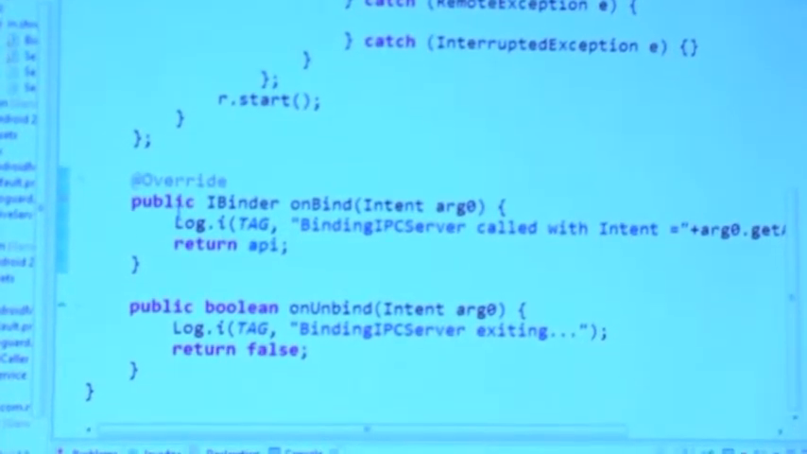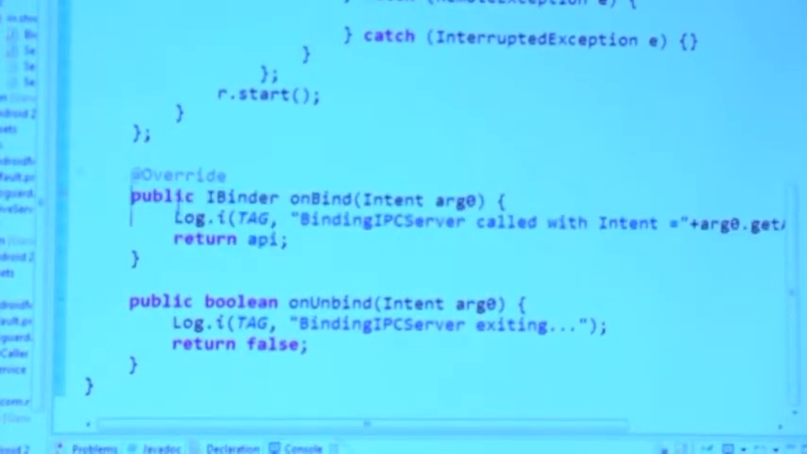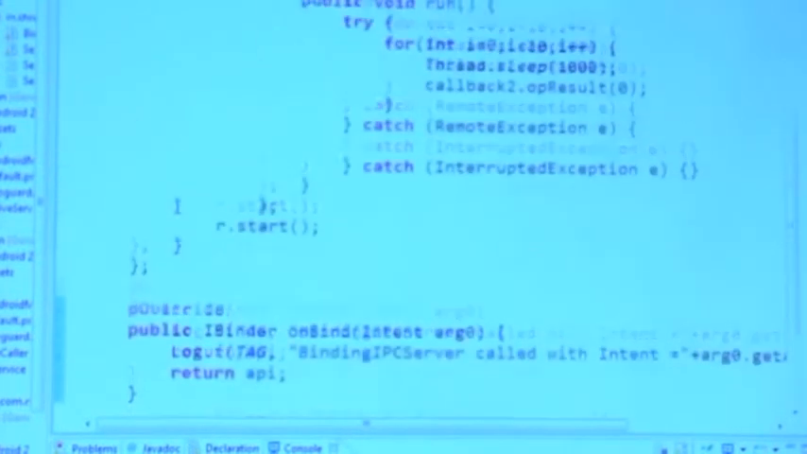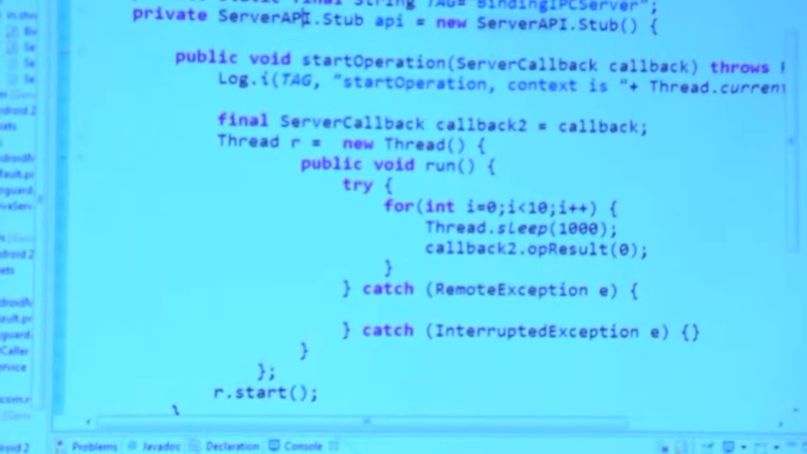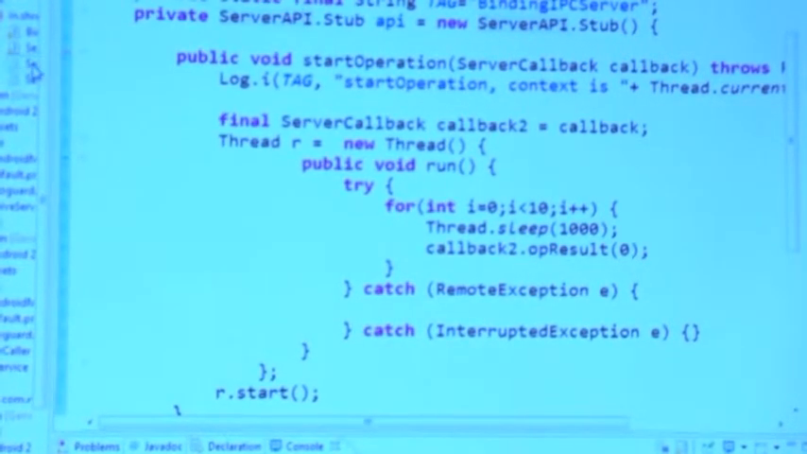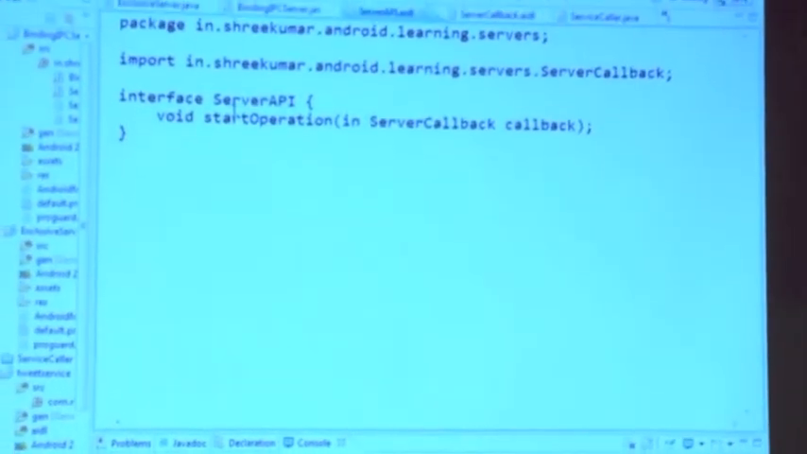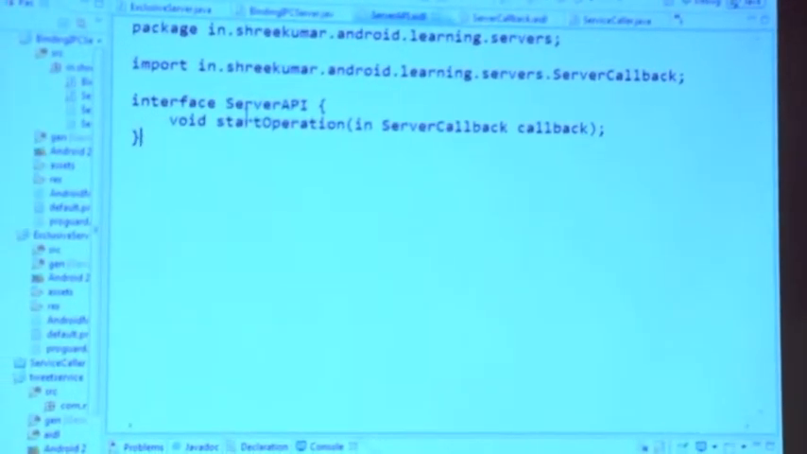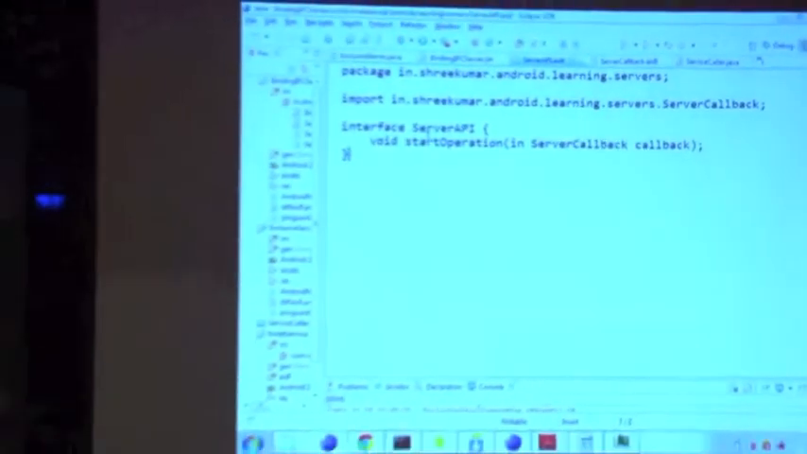And it's basically returning an IBinder. So what's the IBinder? I'm returning an API here. So it's interesting to see what the API here is. Oh, I'm very sorry for having jumped. I should show you the AIDL here first. So we are going to implement a very simple service here, and it exposes only one method, which is startOperation. Okay. And it can take a callback.